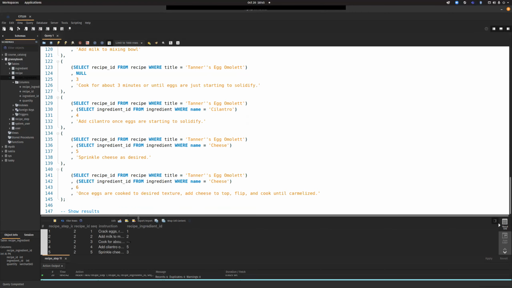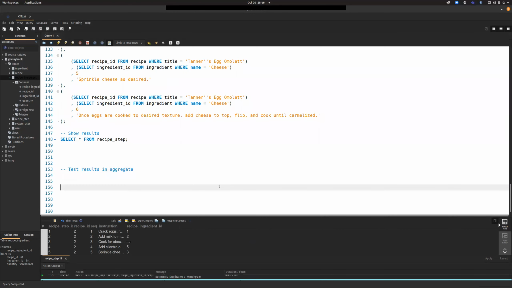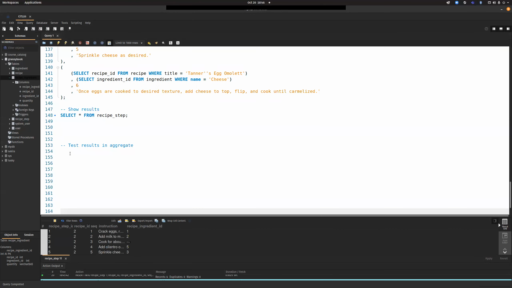Okay, perfect. So now we're kind of there. And so the final step is we're going to test results in aggregate. And this would be another CRUD statement. In fact, this would be the CRUD statement. So like if I click on a recipe, you know, imagine we're on a website and I click on a recipe. What I want it to show me is, what ingredients are there in it? So let's say show ingredients list.